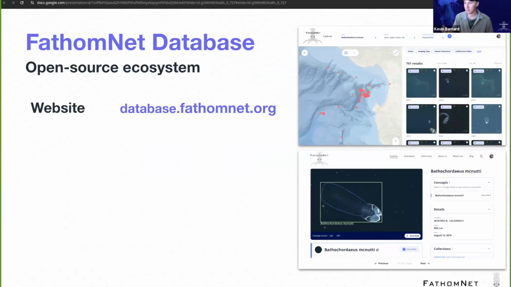And the FathomNet database is not a static resource. There is this open source ecosystem that we've been developing to try to make these data more accessible and also to curate the models that we are training on these data. This is a very integrated open source ecosystem that is completely public and open access. But I do want to call out that the database website is the primary access point to the data.